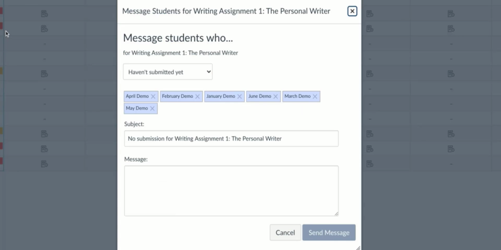By default, Canvas will show names from the Haven't Submitted Yet category. In the drop-down menu, select the category of students you want to message. Based on real-time data, Canvas will show the names of the students who fall in the category you selected. You can also remove students from the message by clicking the Remove icon. Canvas will also generate a subject line based on category, but you can edit the subject line if needed.